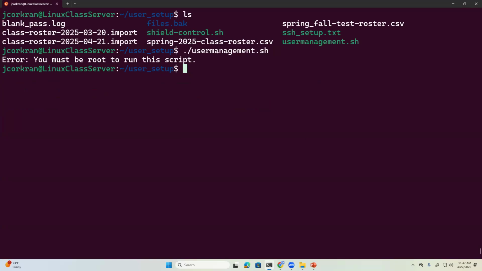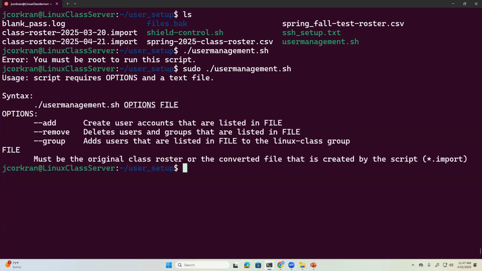The first thing it does is check to see, am I root? Because I'm creating users, I have to have root access. So we can fix that problem. Oops. Run it here. Now we have this.